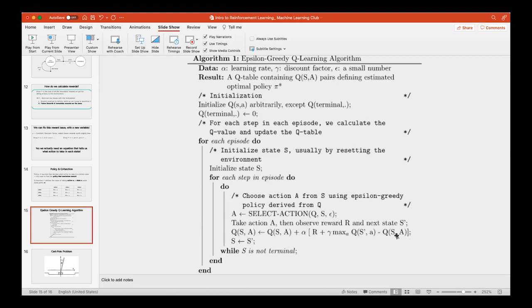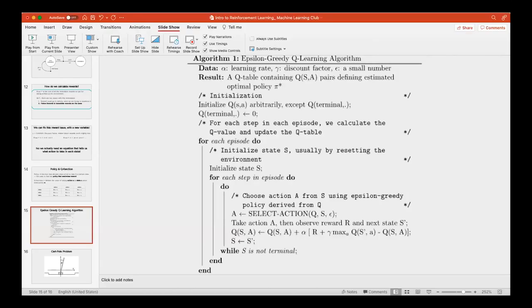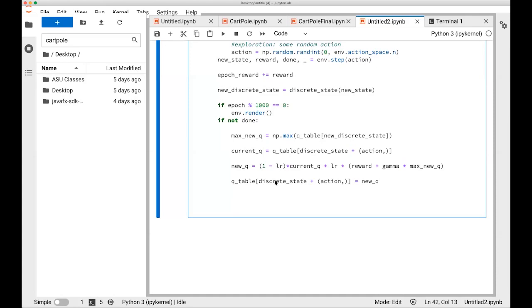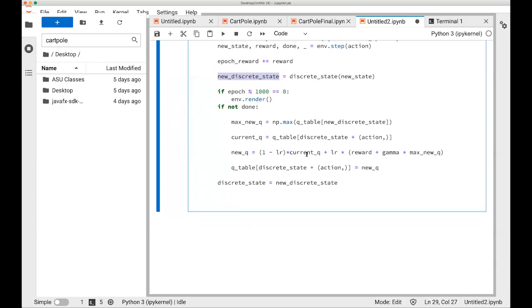All right, and the final thing that we didn't do is we need to set our state to our new state. All right, so the way we do that is, oops, I shared the wrong thing. Let me share this. The way we update our state is we say discrete state equals new discrete state. Now we define new discrete state right here. So we're just updating our state.